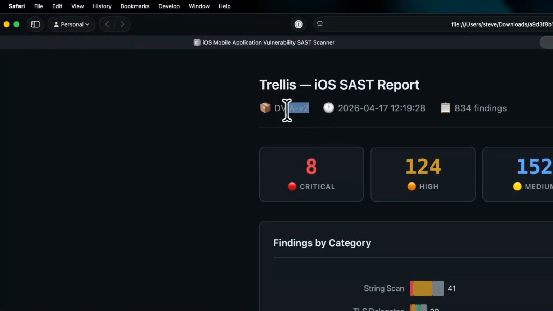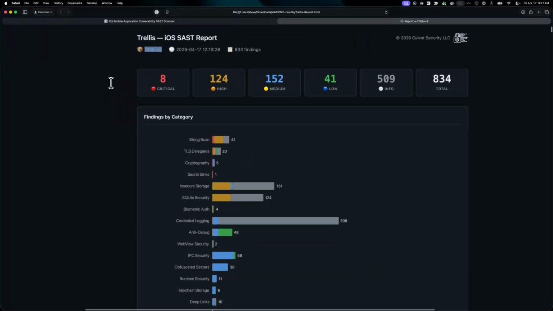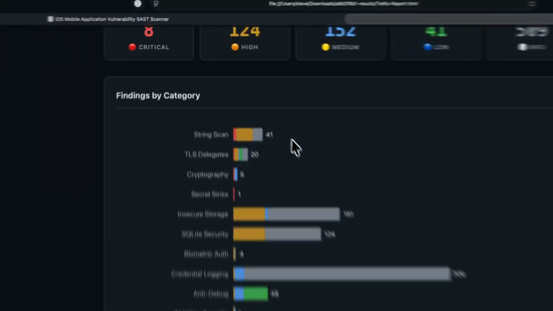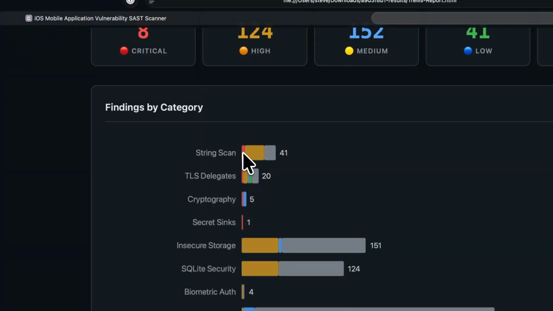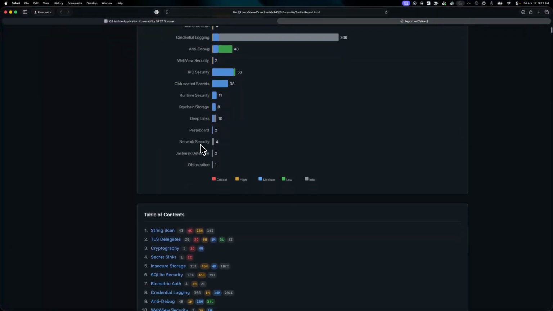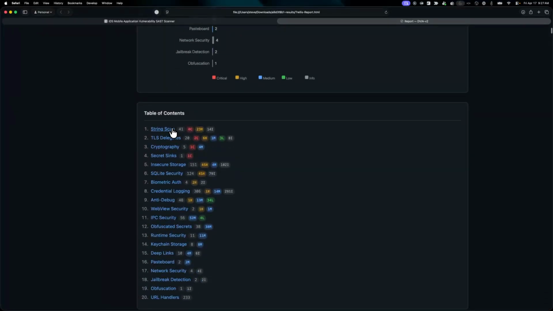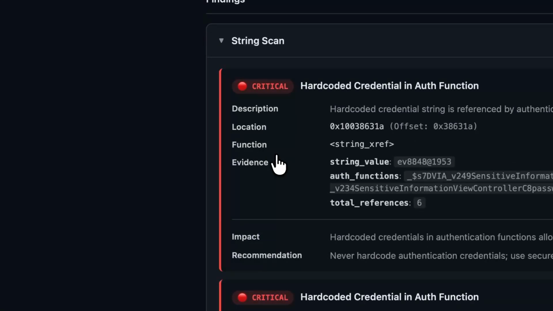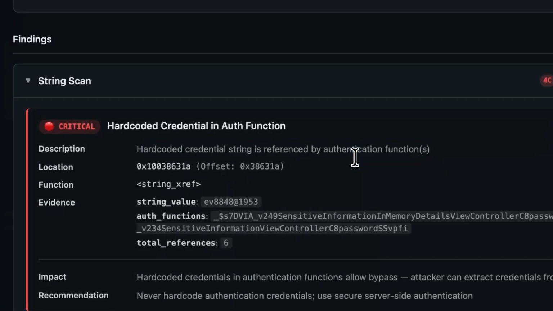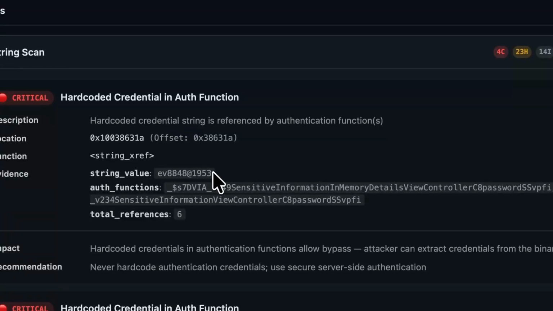This is a scan of the DVIA v2, an intentionally vulnerable iOS app. And you can see here the results of this scan with the numbers for each risk level for each category. You can click on the link here to jump directly to each section. Here in the string scan section, let's take a look at this first finding. A hard-coded credential string is referenced by authentication functions. And here we can see that it's printed a string that looks like a possible password.